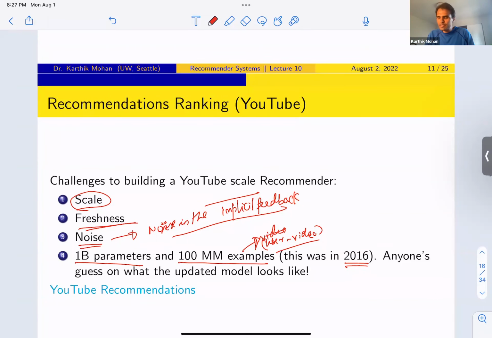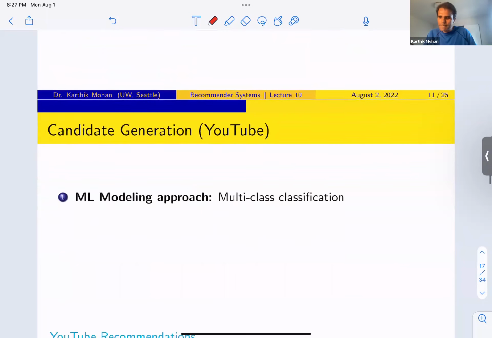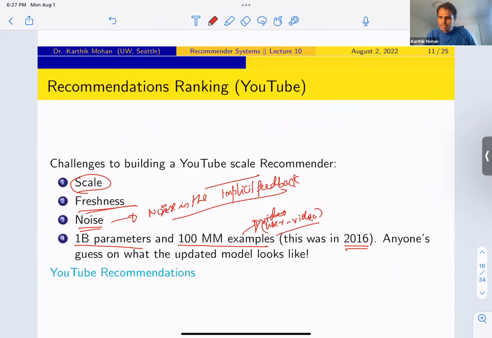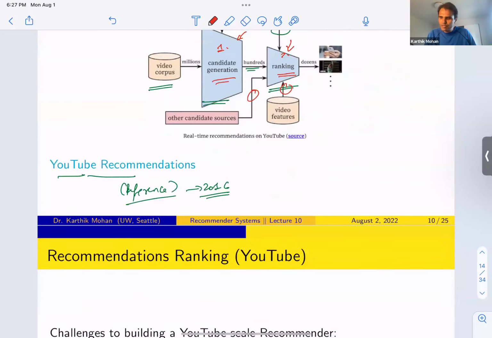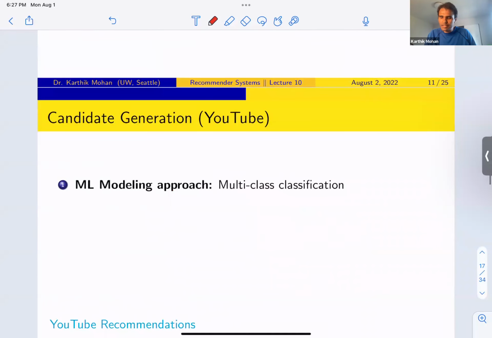So there can be other kinds of noise that come up here. Okay, so these are some challenges. And so for scale, the candidate generation part is really key, right? So let's look at the candidate generation that YouTube had used, at least as of 2016.